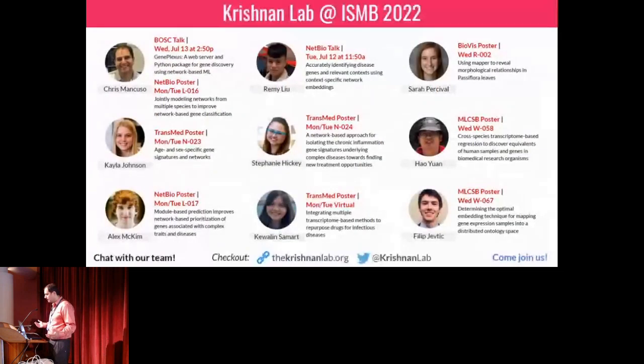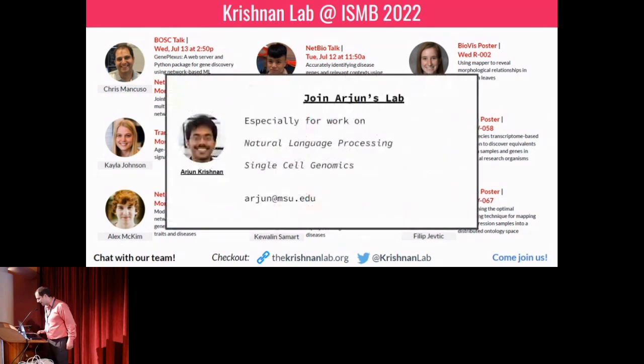So I'm part of Arjun Krishnan's lab. He has a lot of different people working here. Remy is doing a lot of graph convolutional neural networks, or just graph-based predictions. Sarah just gave a poster on topology. Hao is doing some cross-species work. Stephanie is doing network-based work, trying to find endophenotypes of diseases. I could talk about a bunch more. Kayla is doing age and sex specific work. I'm not going to read everyone's projects, but there's a lot of great work that Arjun is doing, and he asked me to do this.